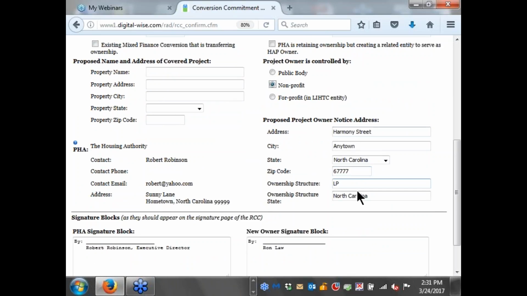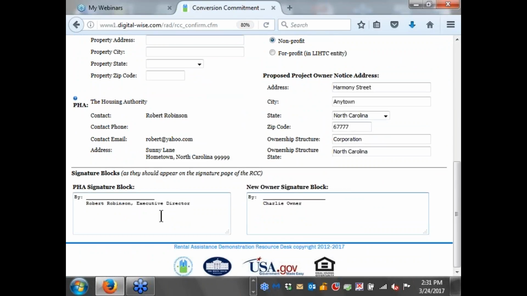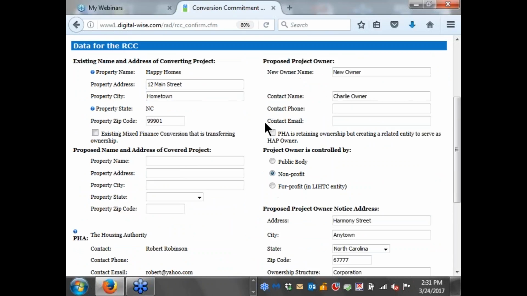Okay, so you just make sure you select this correctly. Again, the structure can be whatever they want it to be. In this case, let's just make it be a nonprofit corporation. Okay, and then I'm going to be Charlie Owner. So you're transferring it from the PHA. The PHA still has to sign. Again, the PHA is always signing. And the new owner will sign here, and all of this information is filled out correctly.